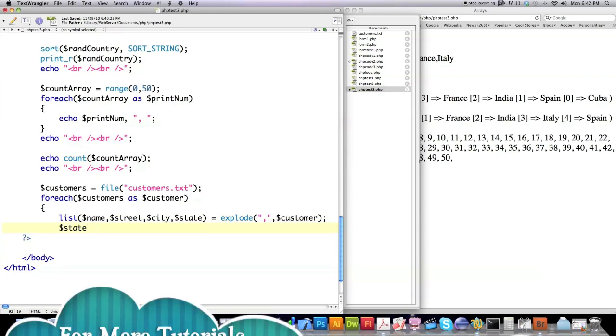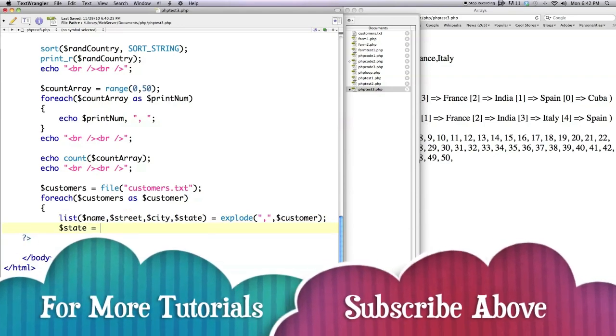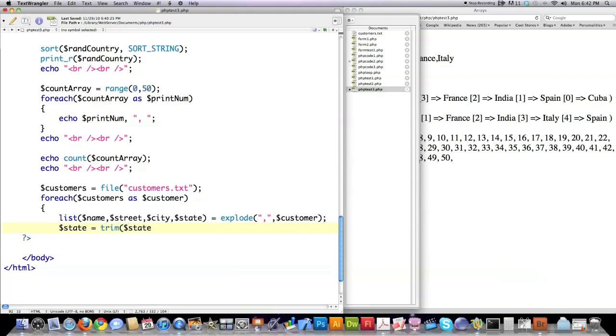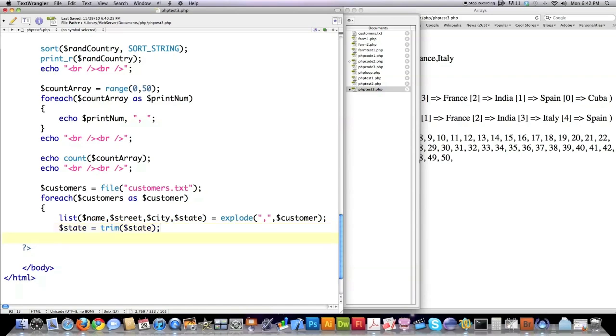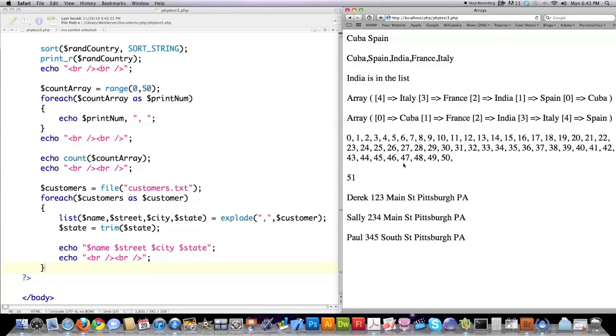And then there is going to be a new line at the very end of state, so if I want to trim that off, we're going to get more into manipulating strings in a later tutorial. But this is how you would use that. You would call the trim function to get rid of that new line at the end of the state variable. And then if I want to print out the results to the screen, it's easy enough. Name, space, street, space, city, space, state, and close that off. And print out the handy dandy break function. And the closing curly brace. And if I save it, jump over here, you can see it prints out the name, the address, all on individual lines for you.